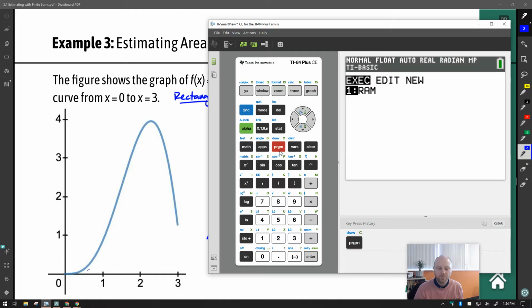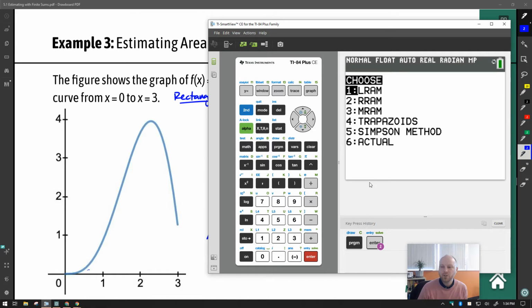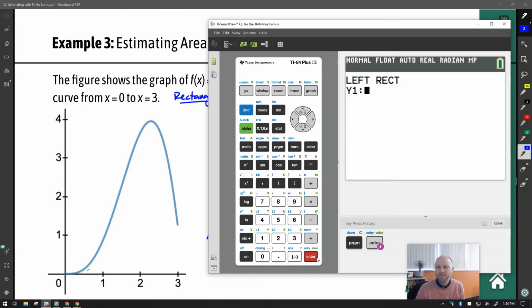TI-84, and we're going to hit program. The only program I have installed is called RAM. Let's hit enter, and you'll see program RAM, hit enter again, and that runs it. Here we get a choice: LRAM, RRAM, MRAM. We'll talk about trapezoid, Simpson's method, and the actual sum another day, but let's focus on the first 3. So I'm going to choose LRAM.